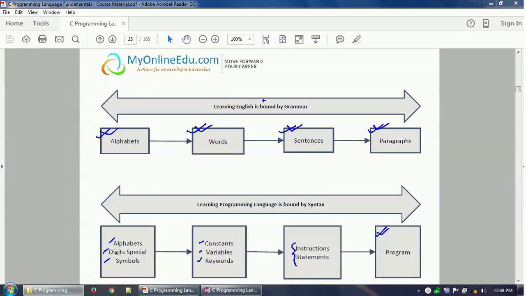Now, as you can see, learning English is bound by grammar, right? So you cannot write anything. For example, if you say in English, I am a good boy, that is grammatically correct, and if you tell somebody that, that person will understand what you are saying. But if you say I boy good am, nobody will understand what you are trying to say. Why? Because this is grammatically incorrect.